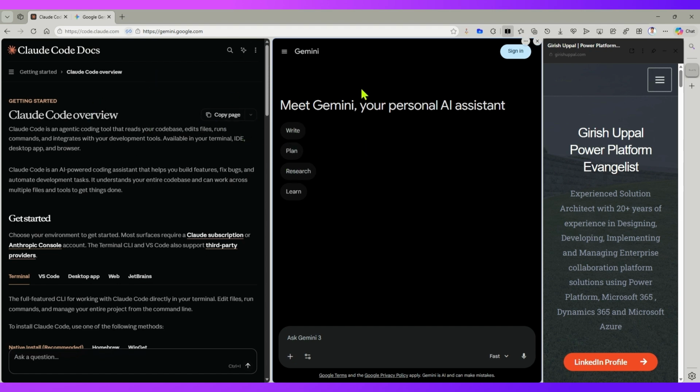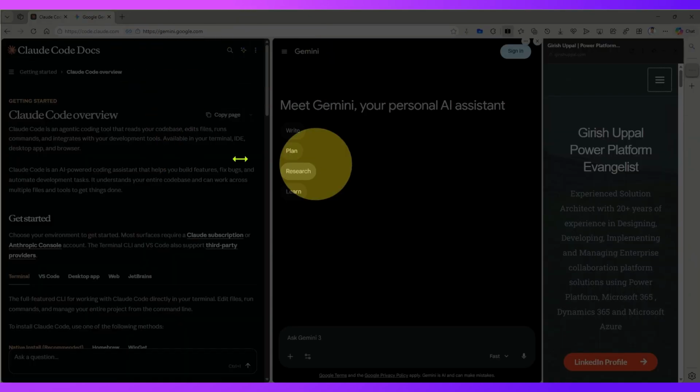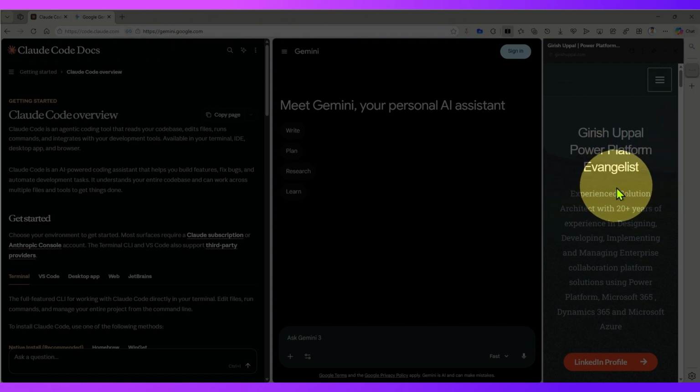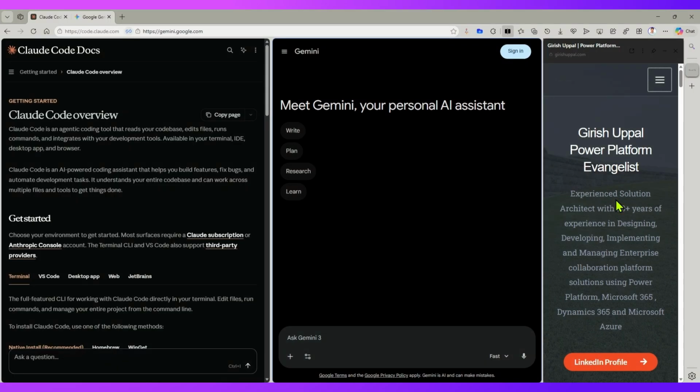Now two is achieved using the split screen, so these two left and right, and this one is achieved using the sidebar. So with a combination of sidebar and split screen, you will be able to open three different websites in one particular Edge instance.